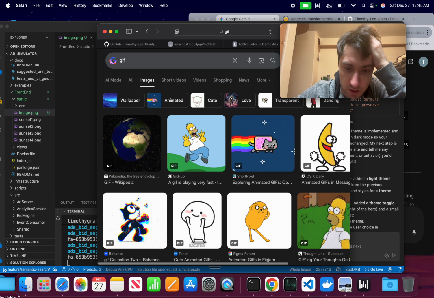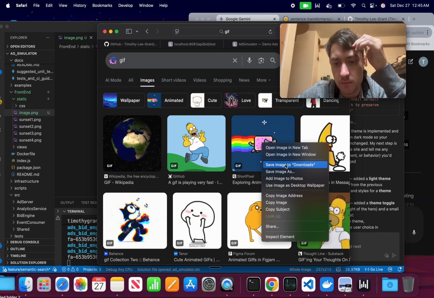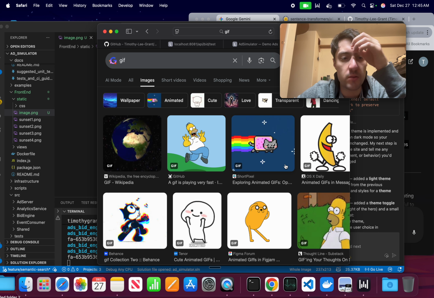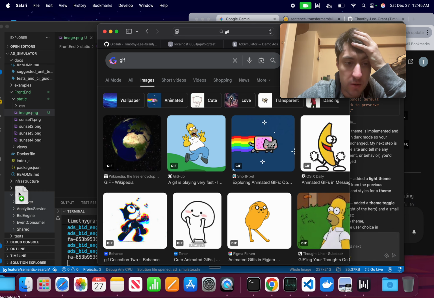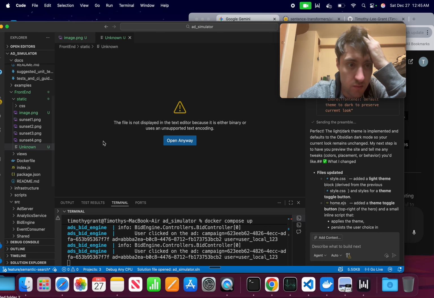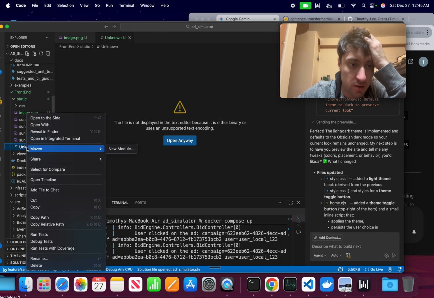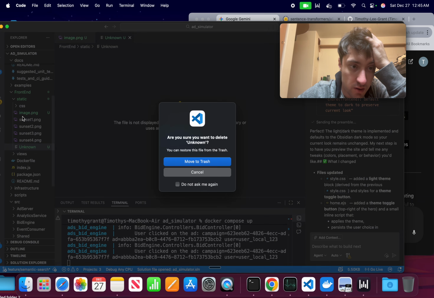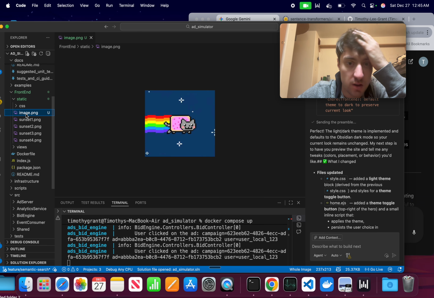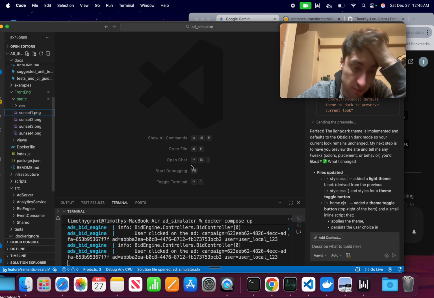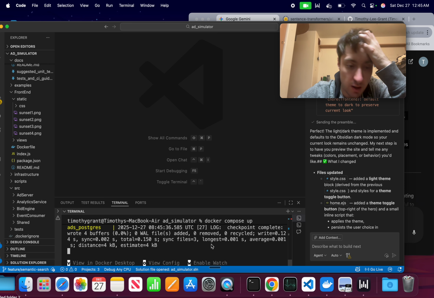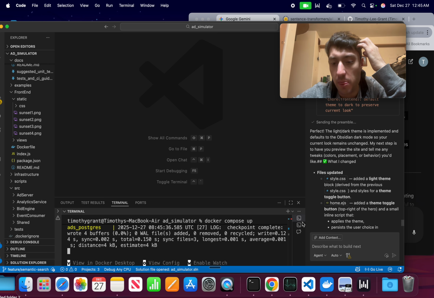Alright, what if I did do the download, right? Save image to downloads, here we go. This is also an unknown, okay? What happens if I just drag it? Unknown, okay, well that doesn't look very helpful. So we're going to delete you, move to trash. This one is static, we'll delete this, okay. Well, that wasn't very helpful. Okay.